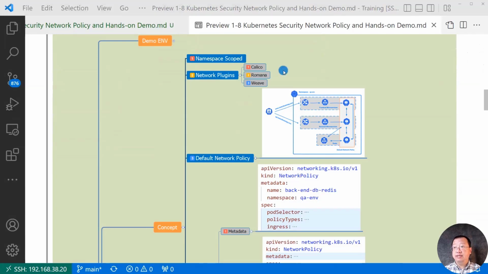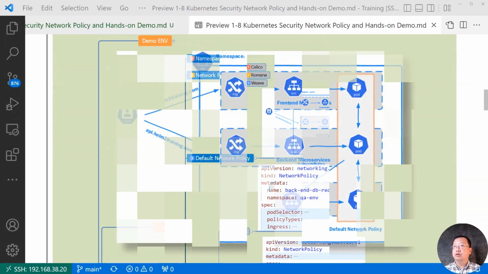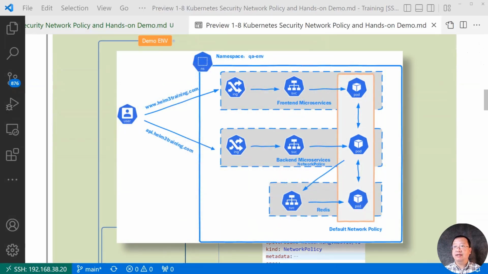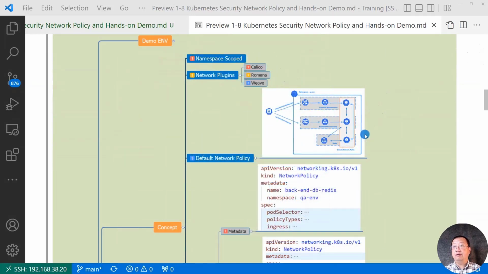Kubernetes Network Policy needs network plugins to support it, for example Calico, Romana, Weave. As you know, the Kubernetes network model is flat. The default network policy allows pods to communicate with each other. The front-end microservice can talk to the back-end microservice, even the Redis pod. That's not secure, so I have to use Kubernetes Network Policy with label selectors to define which pod can talk to which other pod. How to create a Kubernetes network policy?